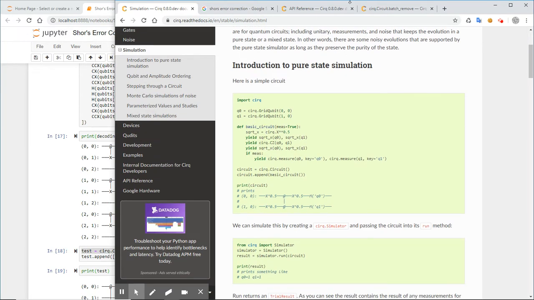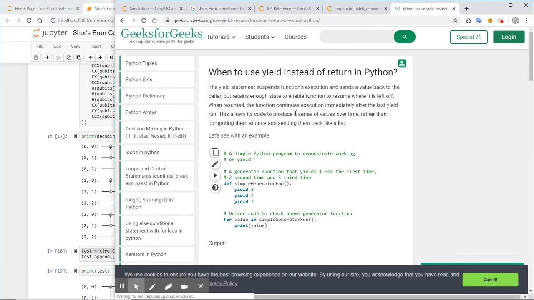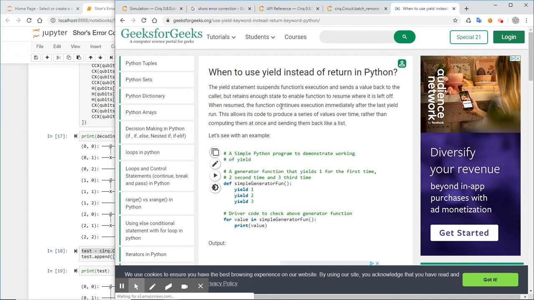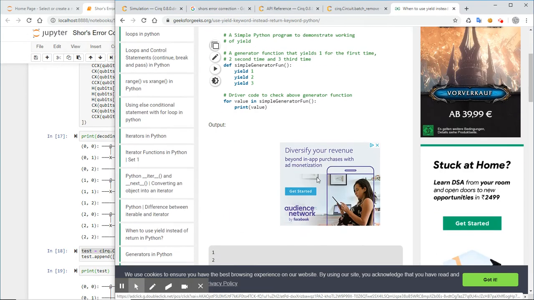So what is this yield thing in Python, by the way? Python yield. The yield statement suspends a function's execution and sends a value back to the caller, but retains enough state to enable the function to resume where it left off. When resumed, the function continues executing immediately after the last yield run. This allows its code to produce a series of values over time rather than computing them at once and sending them back like a list. So yield 1, yield 2, yield 3. So for value in some, print value. So it's like multiple returns. That's fancy. Okay, that's cool.